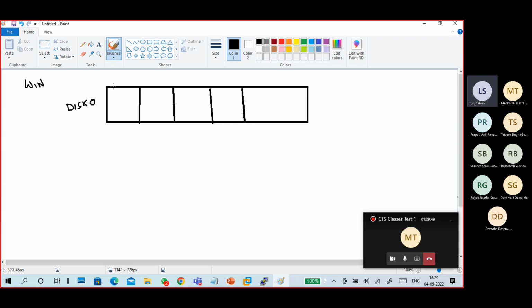And we have partitions. Each partition has a drive letter to access: C drive, D drive, E drive, F drive, like this. We have drive letters to access partitions. Usually the C drive has the operating system, and others have other regular data, right? So this is disk 0, partition 1, partition 2, like that.